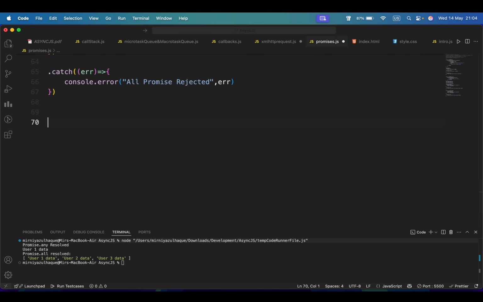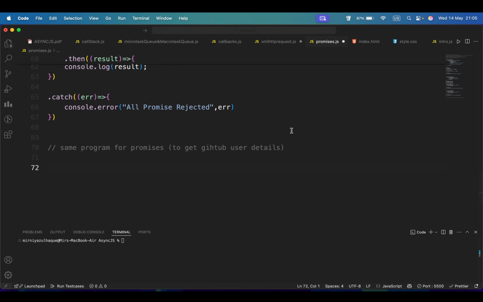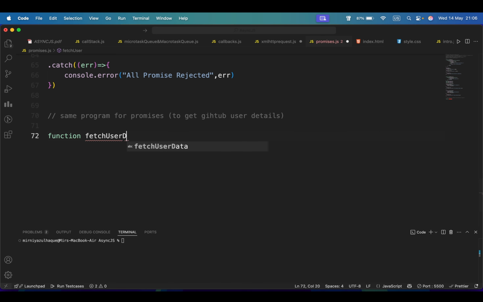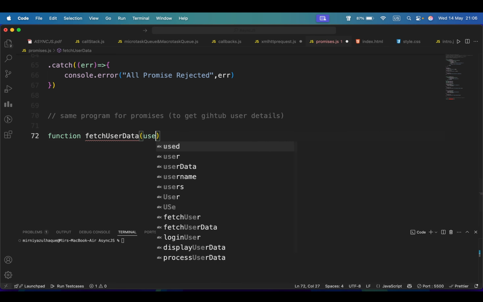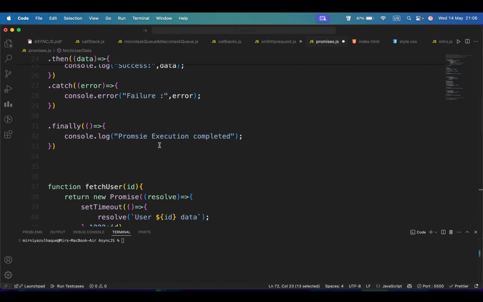Now to understand promises in a much deeper way, let me create one program that we did in XMLHttpRequest. Very similar program, same program for promises. What is that program? To get GitHub user details. We will do the same program so that you can understand promises in a much deeper way. Simply we will create a function fetchUserData, and this will take username. Of course, is there any function before? No.